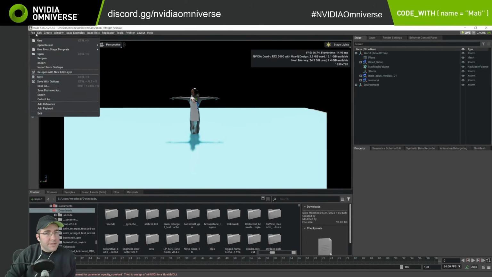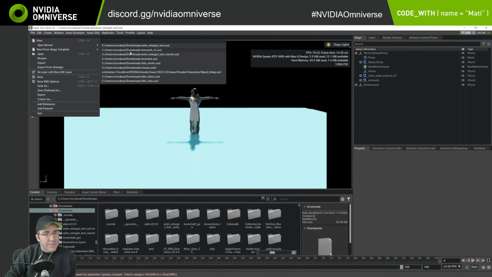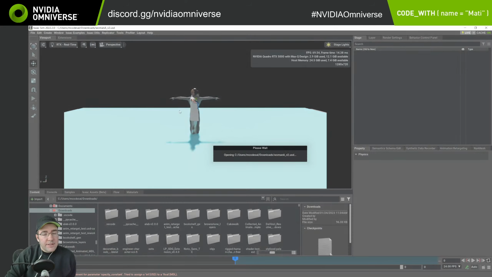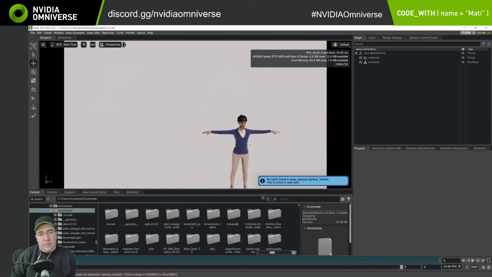So at least we got the retarget working. I feel pretty good about that. The only thing that we'll check on is the shoulder joints. I'll get an opinion on that, and then we'll figure out what's going on with the omni.anim people.